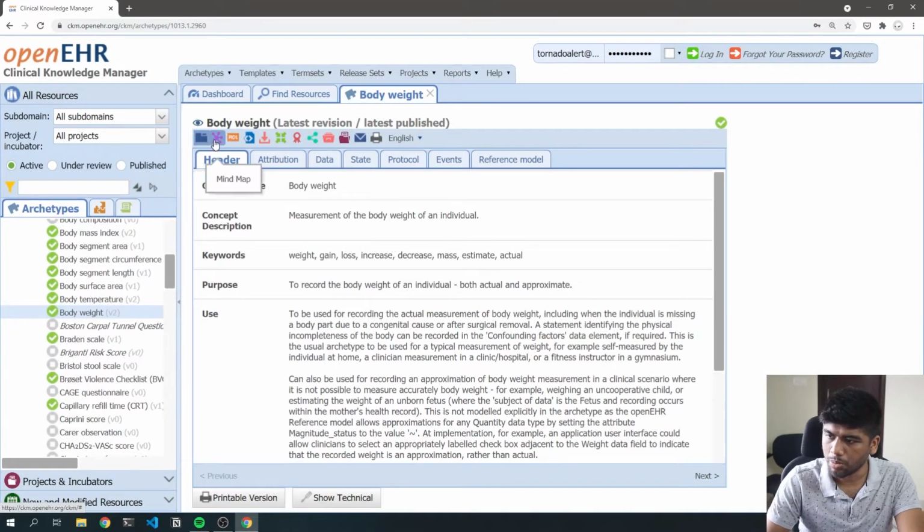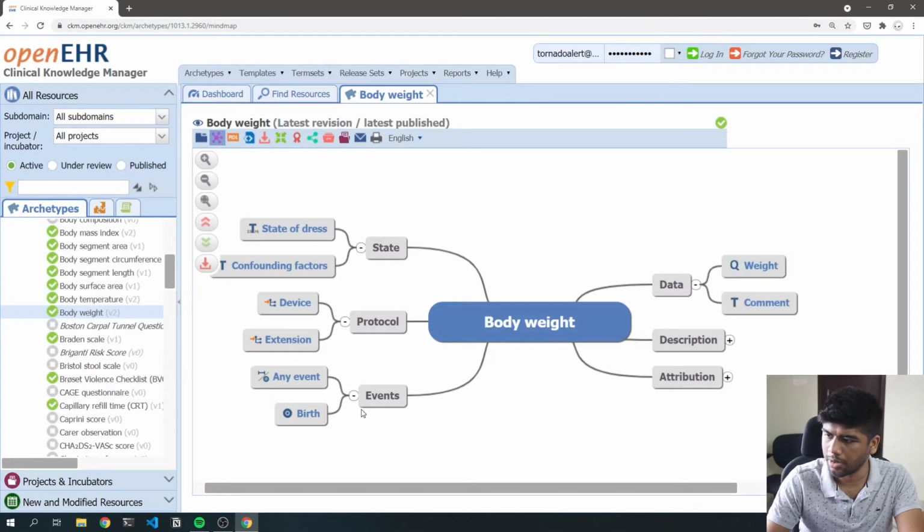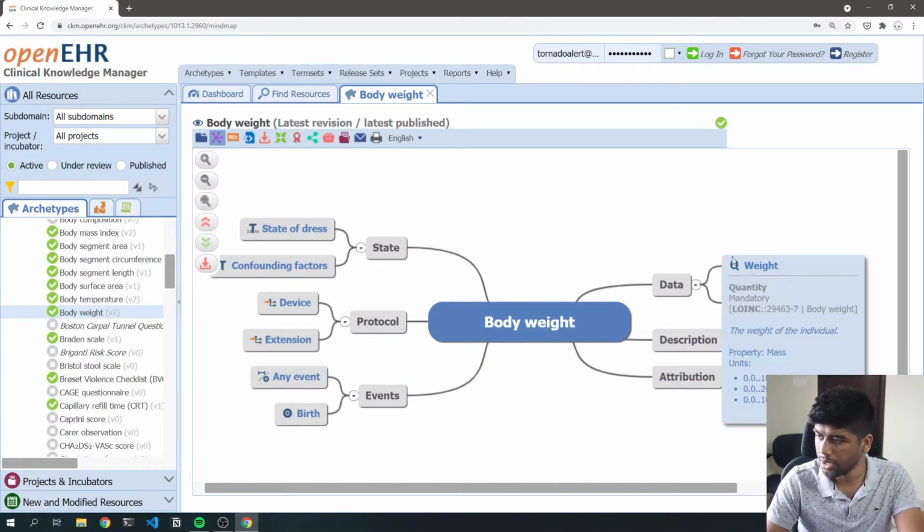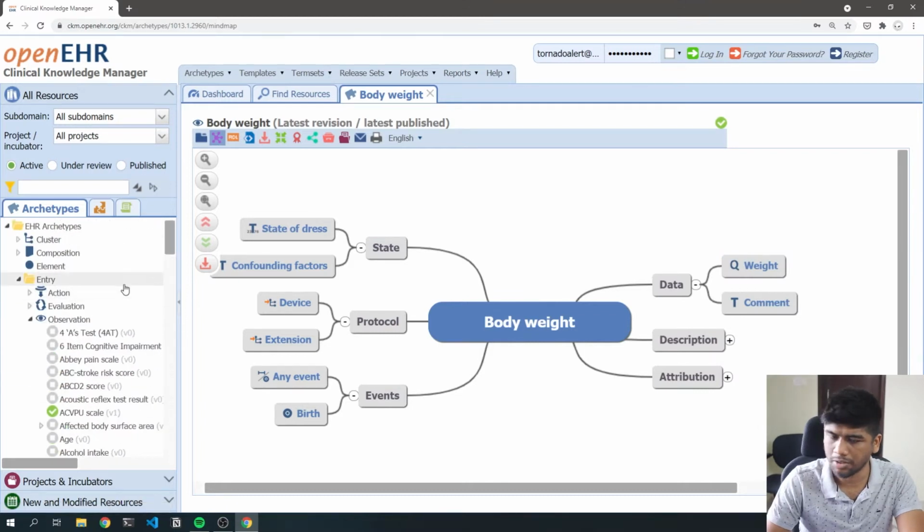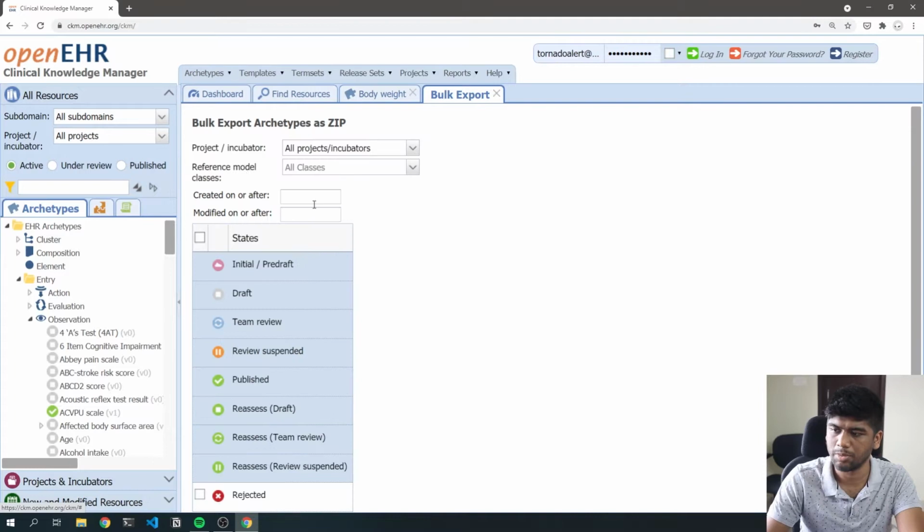And to make it easier for you, they have this thing called the mind map. Just click on that, and it will give you all the aspects of this particular archetype. So you can see that the weight is, in fact, mapped directly to the LOINC value here. And the units are kg, gram, etc. So there are hundreds of archetypes like this, and we'll see how we can download all of these archetypes first.